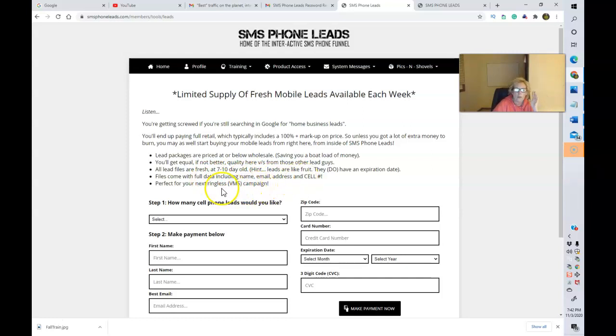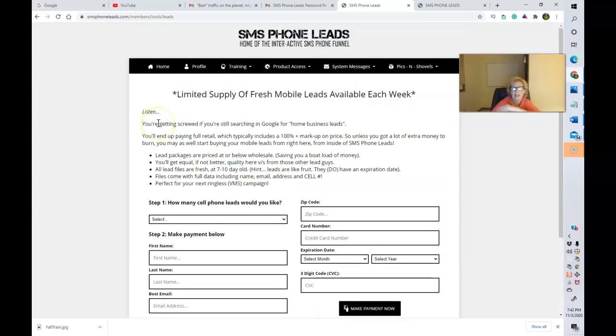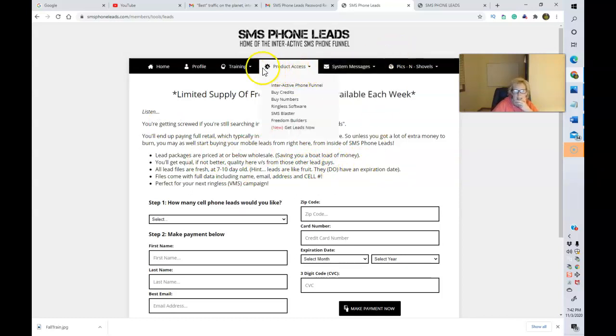And they're perfect for your next ringless voicemail campaign. Okay, so this is what they are best utilized for. So you can go in here and order up as you need them, and make your payment. Then they're delivered to you in a CSV file format. Alrighty, so that is that.